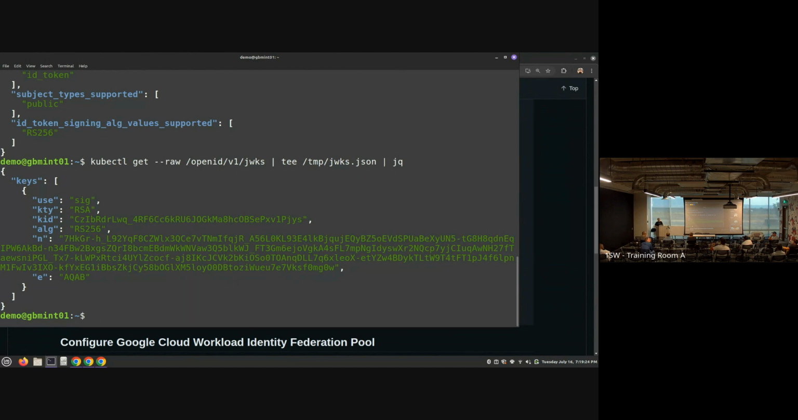K3D didn't spin up the issuer. That was K3S that has the Kubernetes API built in. Yeah, it has endpoints for OpenID.